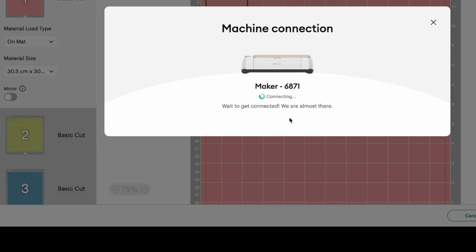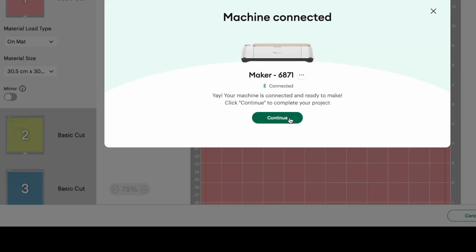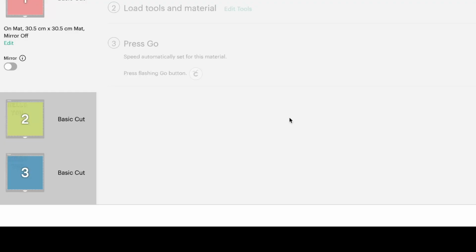It is so cold here right now. I apologise if you can hear my heater going. I am freezing. There we go, now connected.